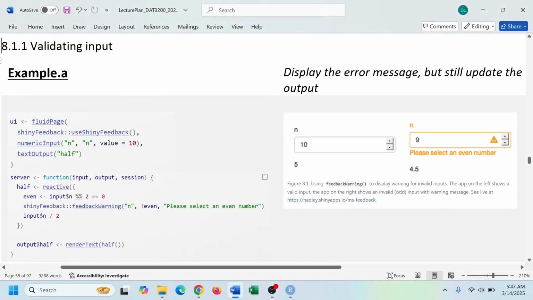All right, guys. So section 8.1.1, validating input, is the first case of validation. So let's look at the app on the right. It shows that the app calculates the half of the user provided value. When the user provides 10, then it returns 5, half of 10, right? That's what it does when the user provides an even number.